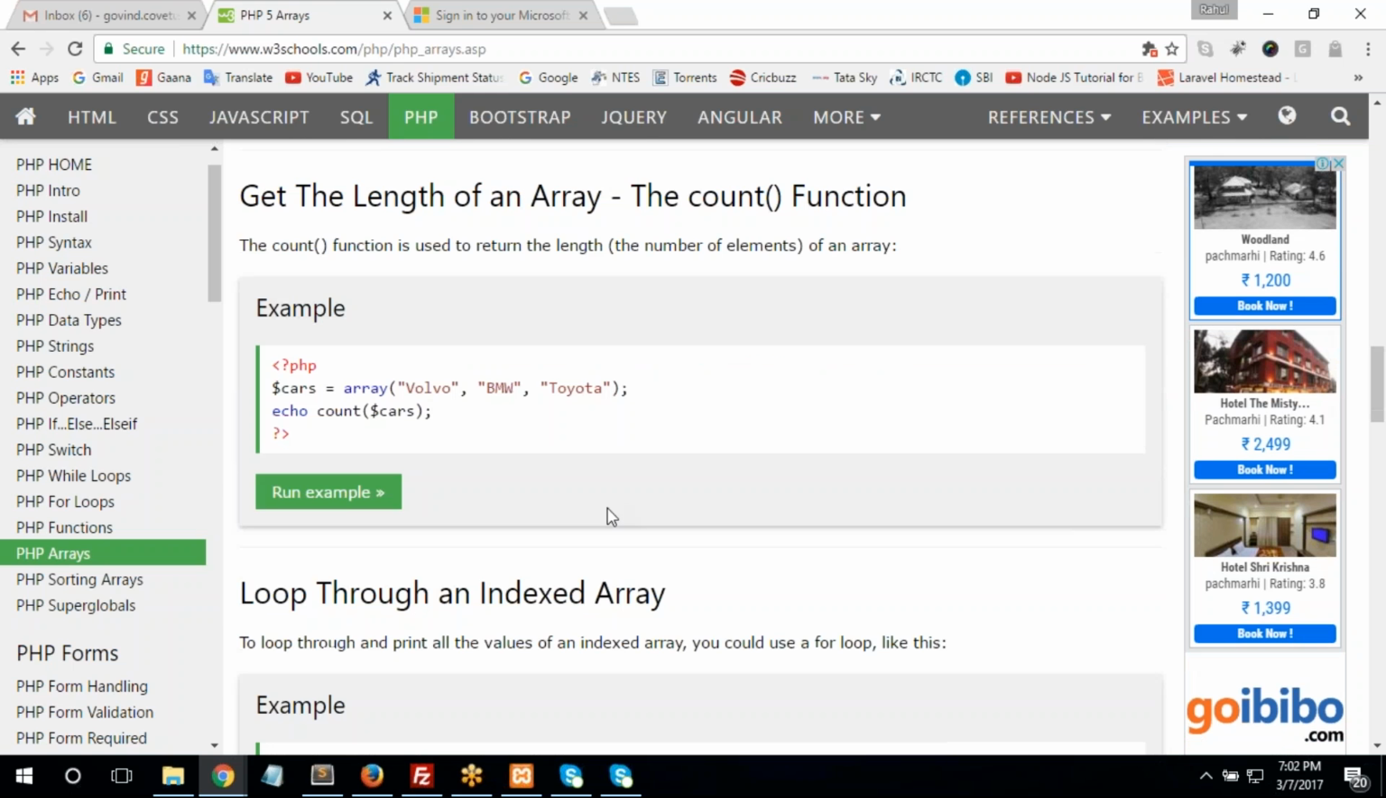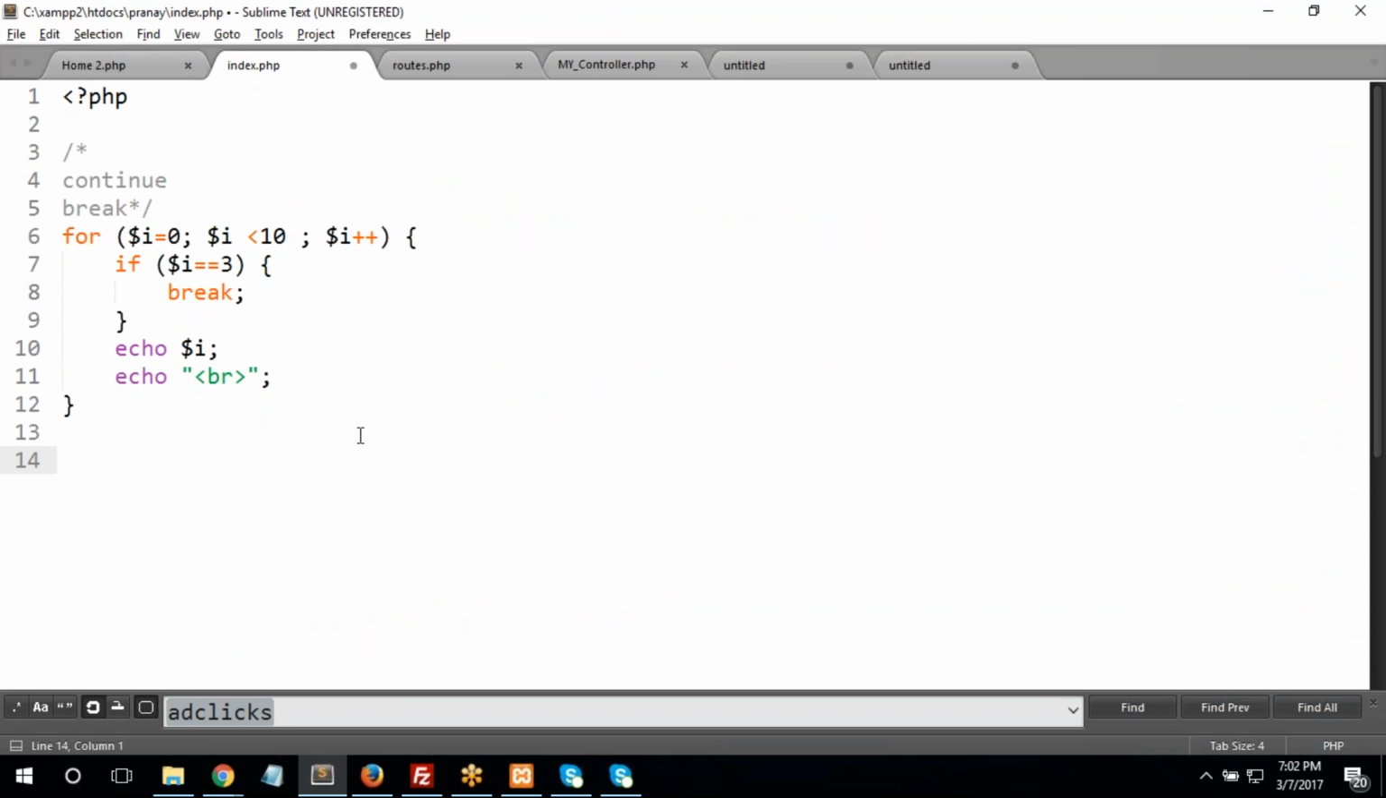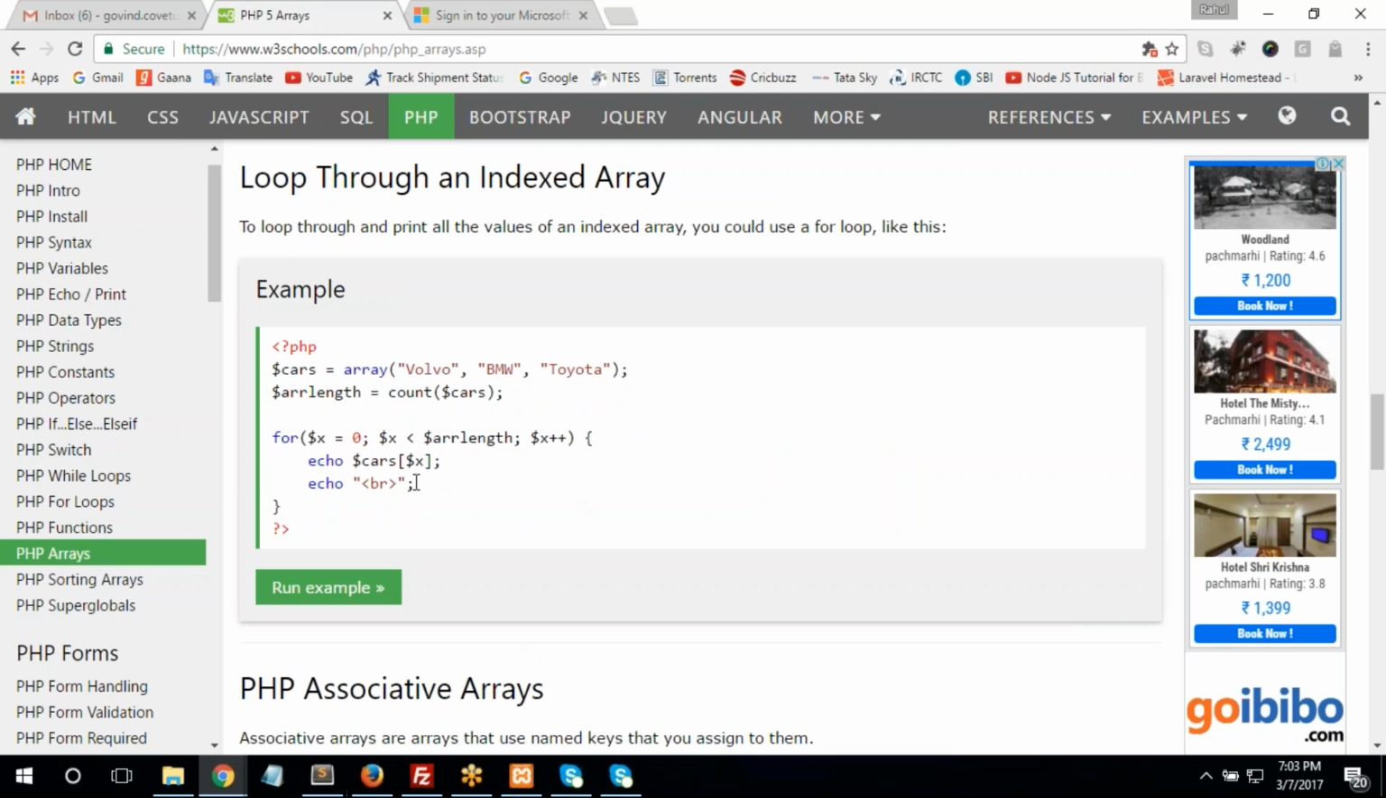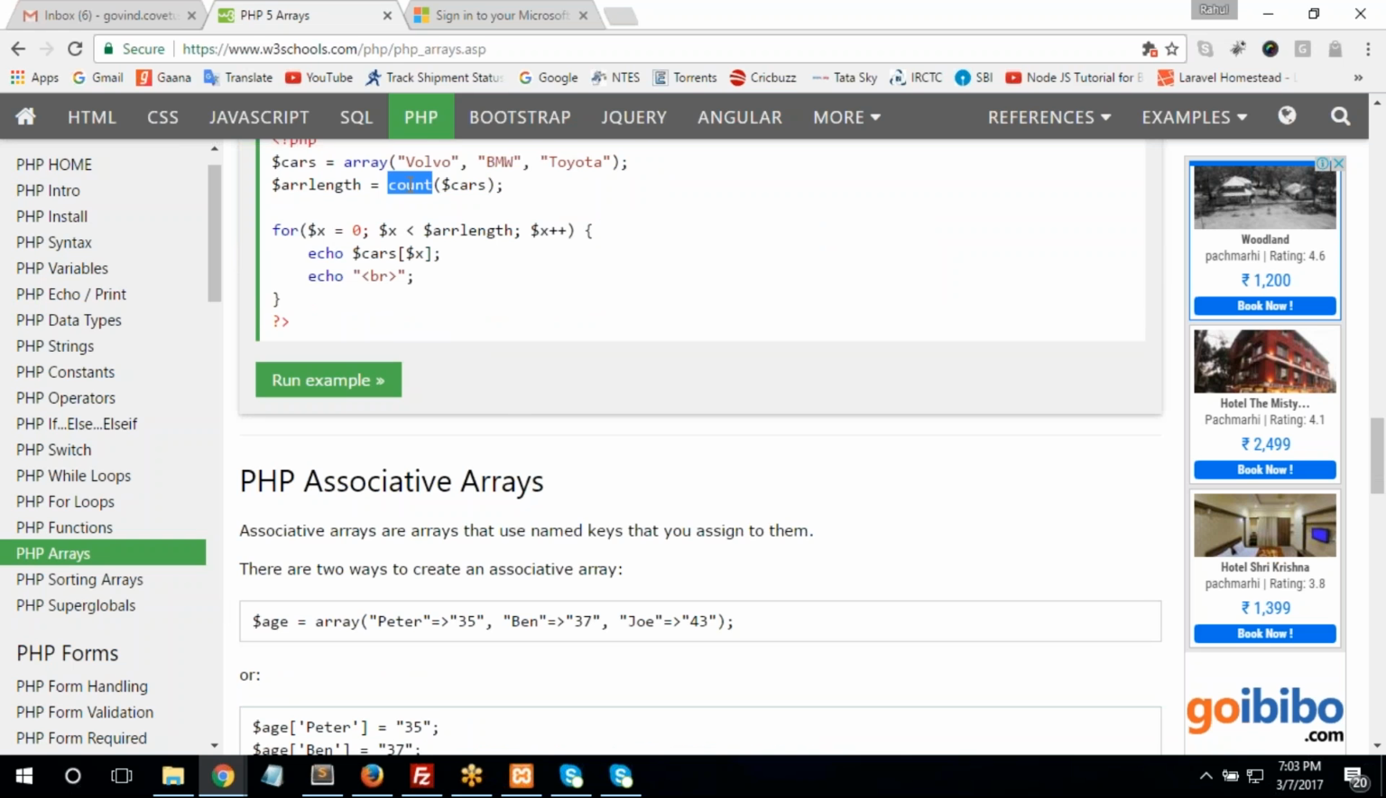Simple array concept. Did I show you the foreach loop with the arrays? Yes, you showed me. Everything is from the array. Array length: dollar count, cars. What is count? One inbuilt function of arrays, for counting the values. It will just count how many values are within that array. Array.length is also there, but we can use count also.